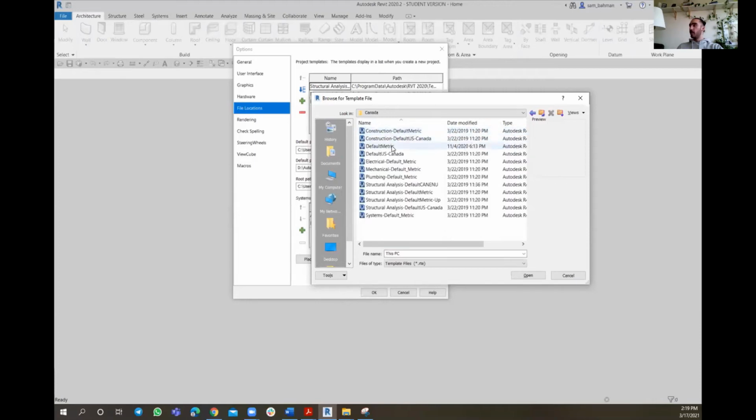I'm going to go there, and as you can see, those are all the templates that I have under this folder. For example, since I want to do an architectural project, I prefer to go with Default Metric. This is a very good template already available to us, and it has all we need. So I would 100% suggest this template among all the others that we have.